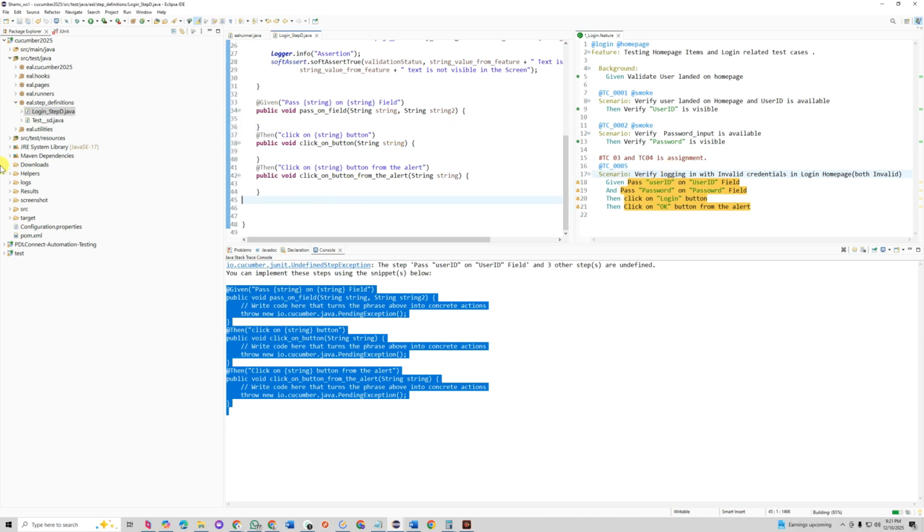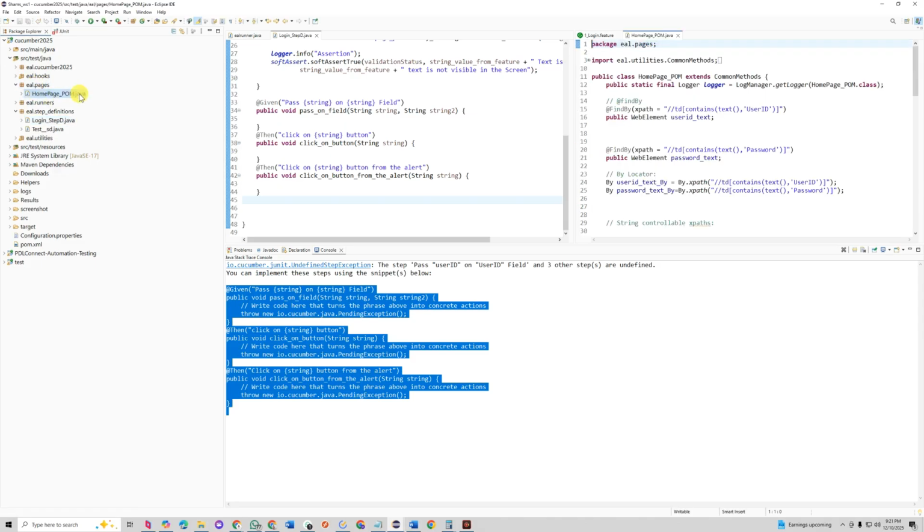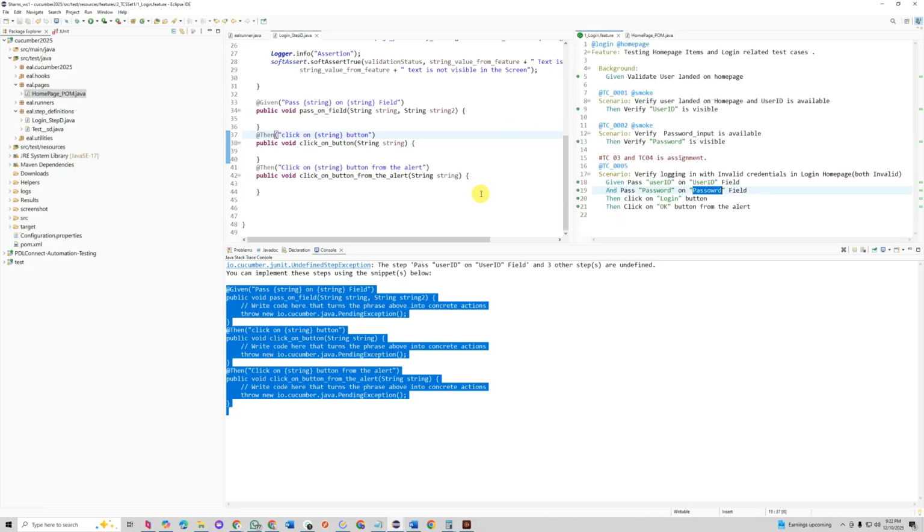So first save it, then you see once you click on save button, these orange color things will go. Now here we have to pass the user ID in the user field, and here pass the password to the password field. Now for both situations, we can create one method in our page object model, which is our home page object model, right? So there are two strings. First let's modify this method from here. Okay, from here to here, modify them.